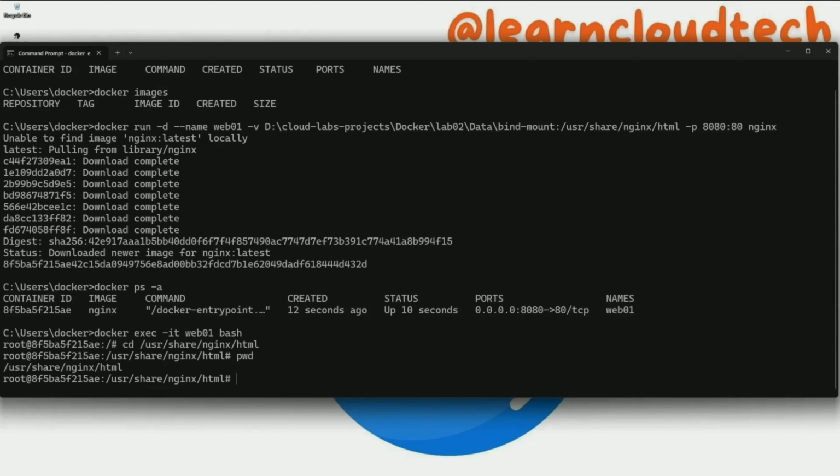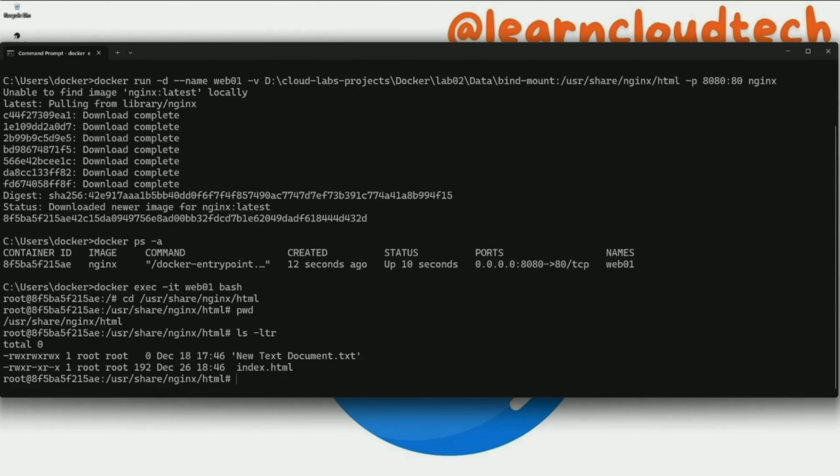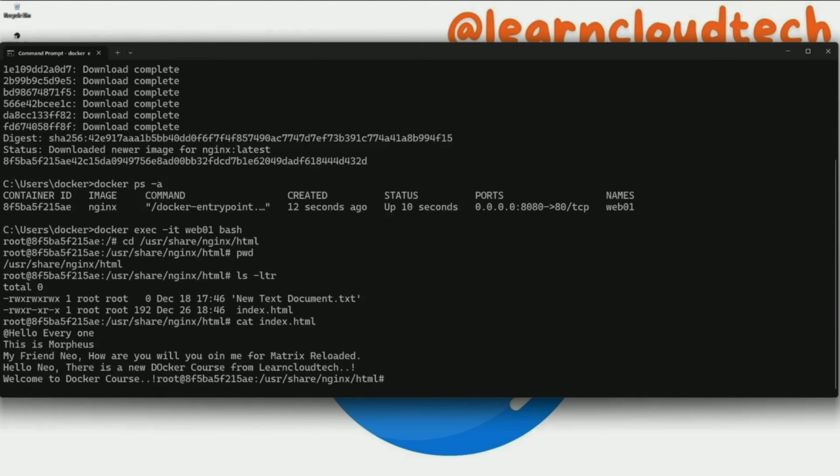If I use pwd, I should be able to see the current working directory. And if I use ls -ltr, I should be able to see all the files inside the HTML directory. And if I cat index.html, this is the content we have updated recently, right?